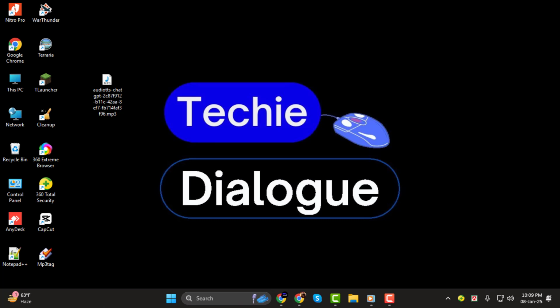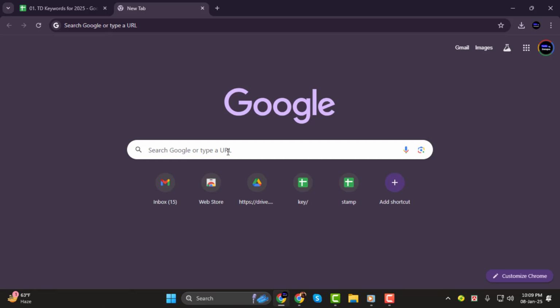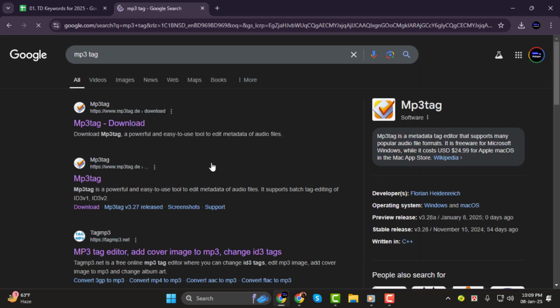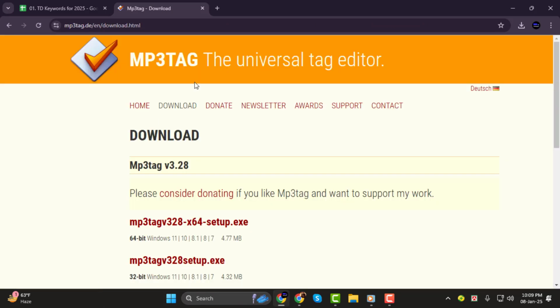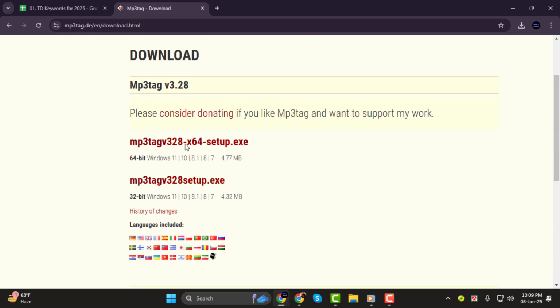Step 1. First, we need a tool to add a cover to your MP3 file. Open your web browser and search for MP3 tag. From the search results, make sure to go to the official MP3 tag website. Once there, click on Download.